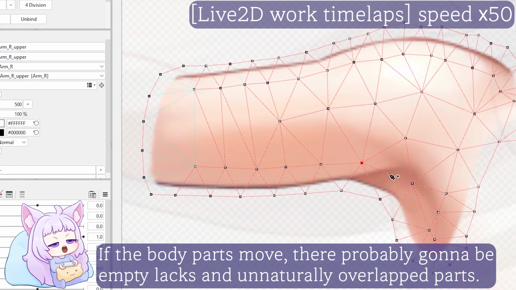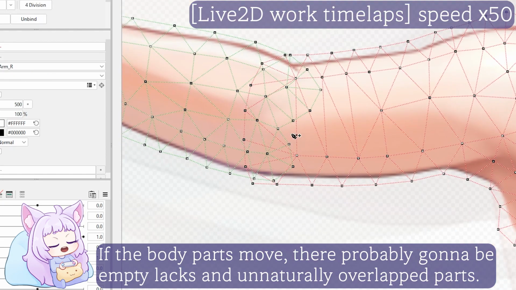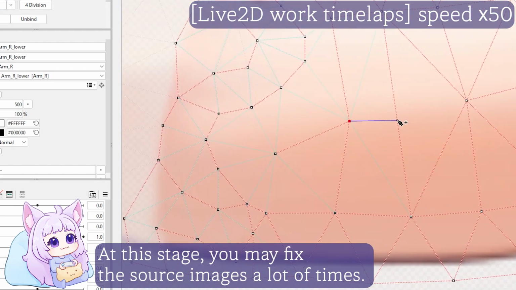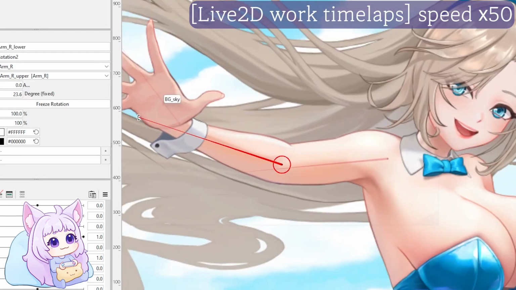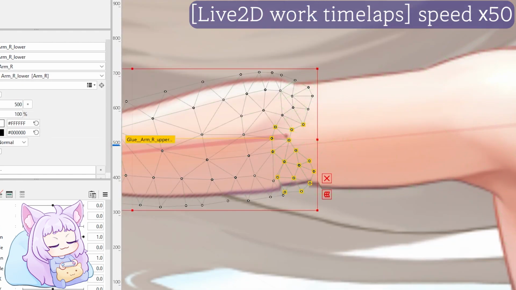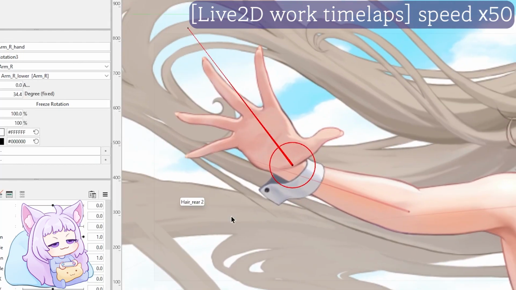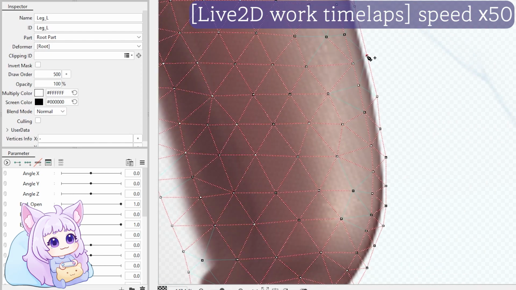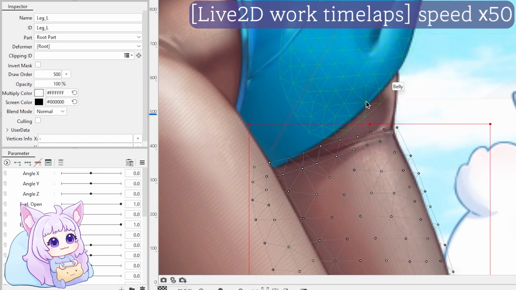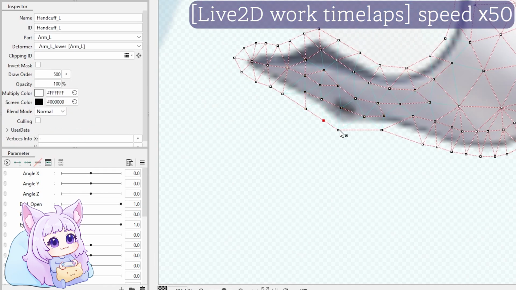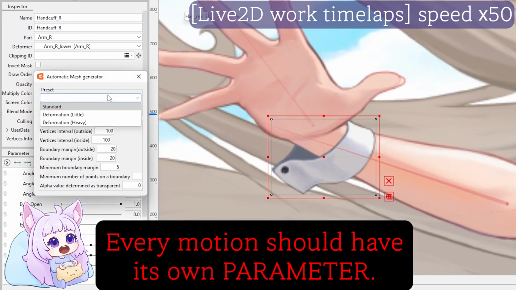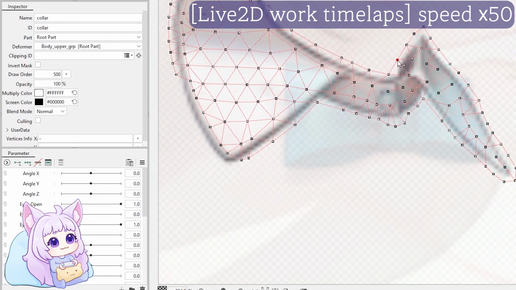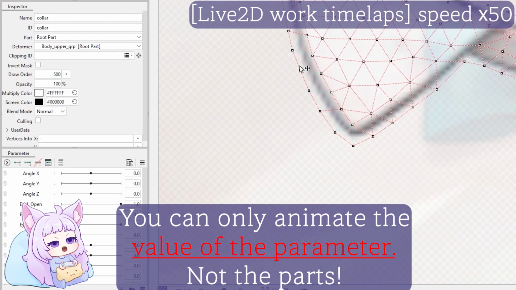If the body parts move, there are probably going to be empty gaps and unnaturally overlapped parts. At this stage, you may fix the source image a lot of times. Every motion should have its own parameter. You can only animate the value of the parameter, not the parts.